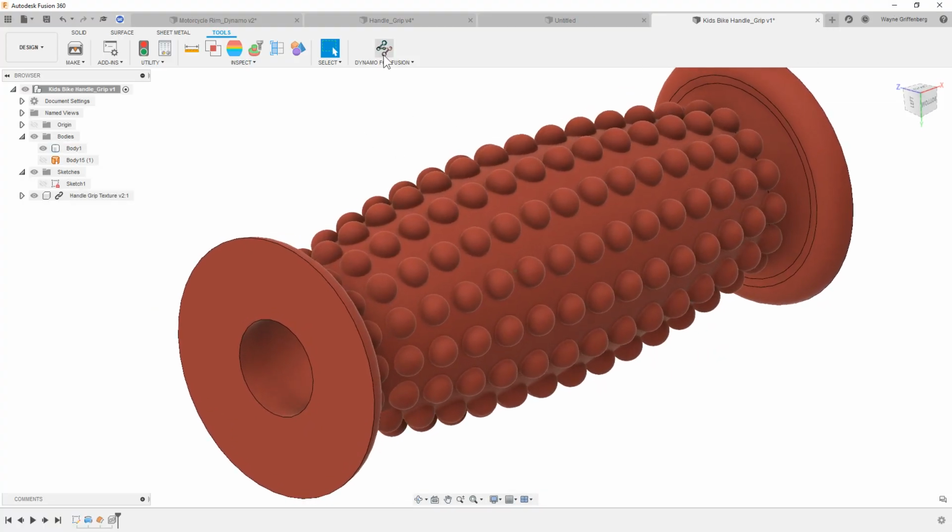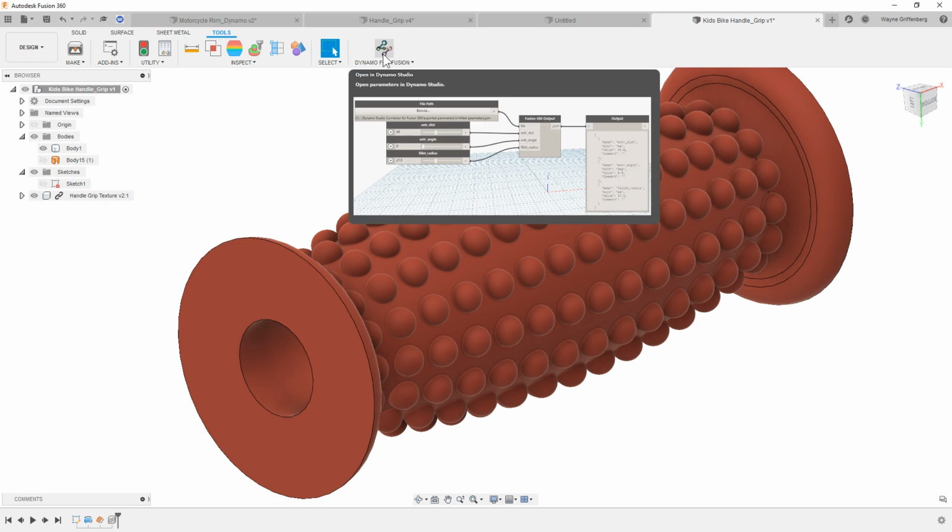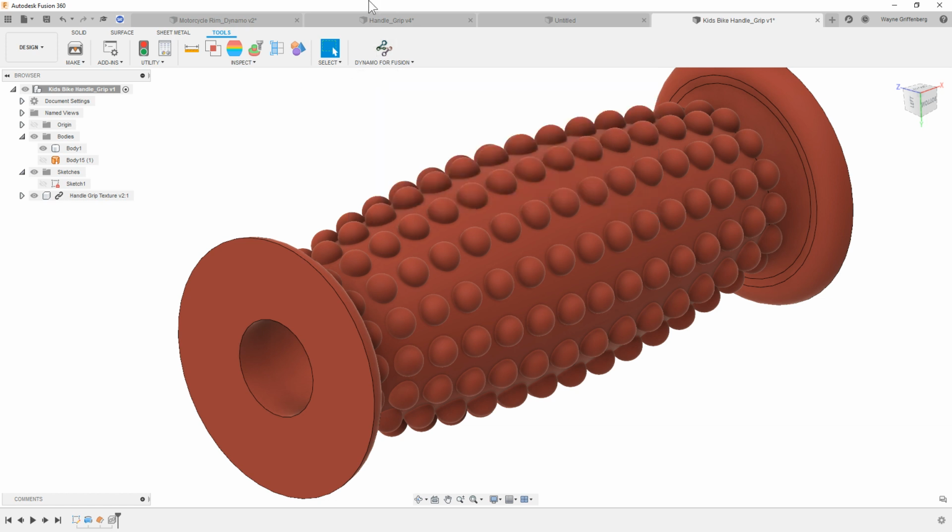I also wanted to make sure we showed you how you can get Dynamo for Fusion and work with it on your design, create your parameters. You could do size parameters. I can always jump back into that handle, open it up, and change the sizes of different things pretty quickly. So with that, I'd like to open it up and see if there are any questions.